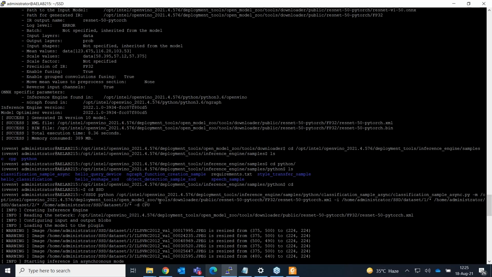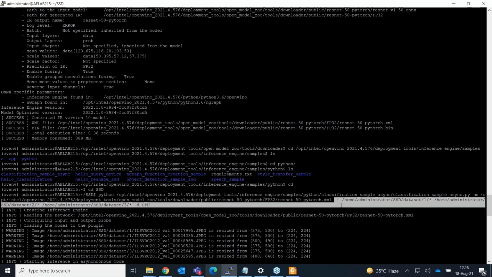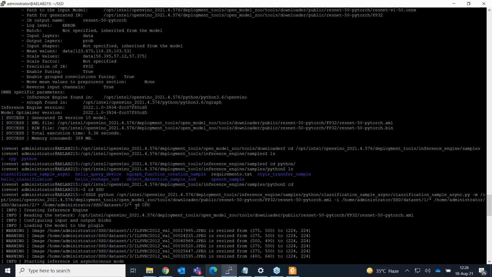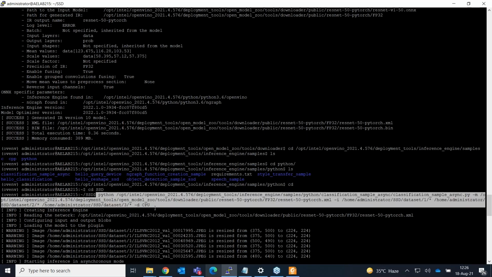And then we gave the path to our XML file and the input file here. So we have like 6 images. I gave all the input files and the device here. So this is what the demo looks like. This is what the script for running the inference looks like.